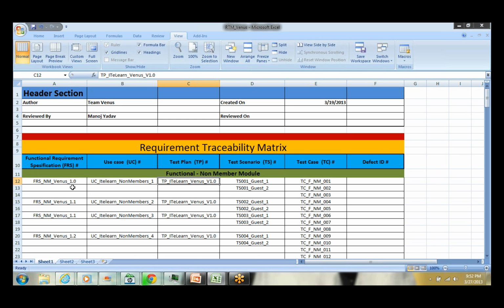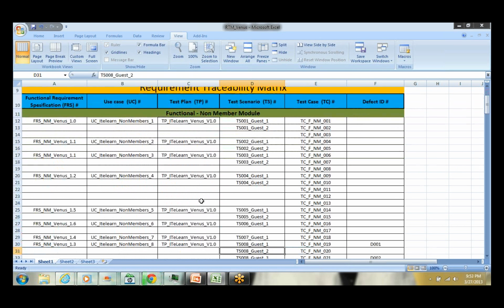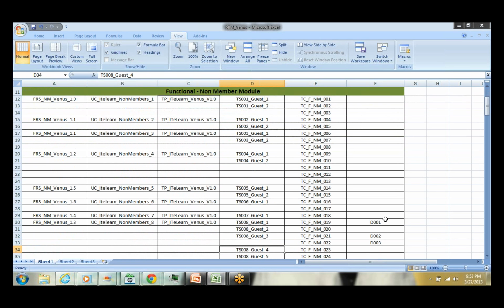But as you can see, this FRS_NM_Venus_1 has more than 2 scenarios, and TS001_guest_2 has more than 2 test cases linked to it. So a test scenario can have more than 1 test case linked to it. If we see, every module has a similar kind of link. Every FRS has been linked to the use case, to the test plan, to the test scenario, to the test case, and also wherever the defect ID has been found has been linked to the test case.